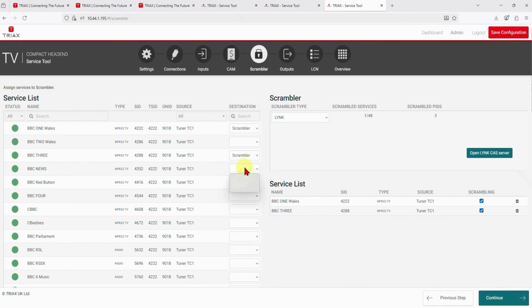But you will also now need to add your CAS LYNK server license that you will obtain from Samsung. There are two ways to do this. If your headend is connected to the internet and you are online, you can do this online through here.